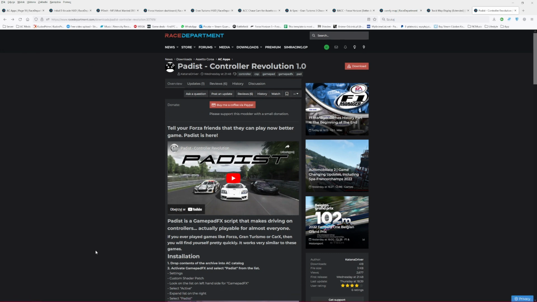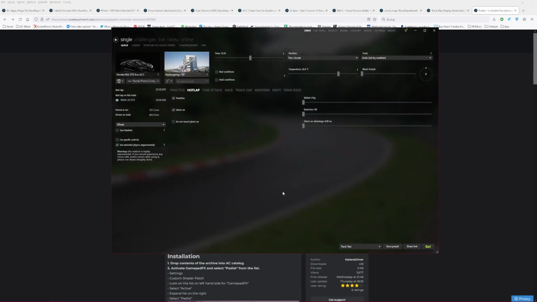Next thing is Content Manager. You need this thing. This is one of the essential things for Assetto Corsa. It changes how you set up, configure or do anything else in Assetto Corsa, apart from driving and gaming.